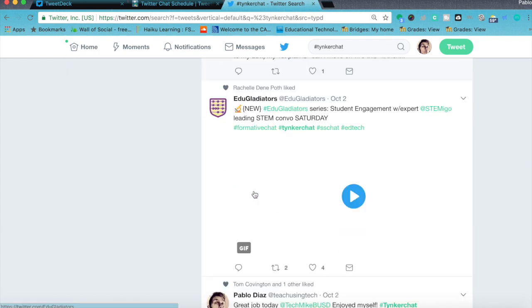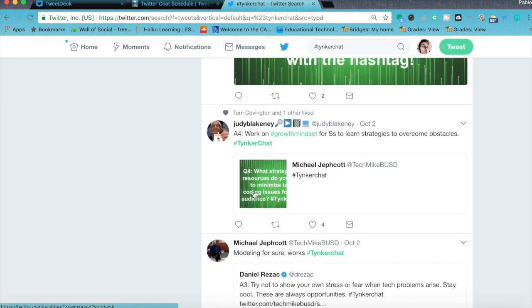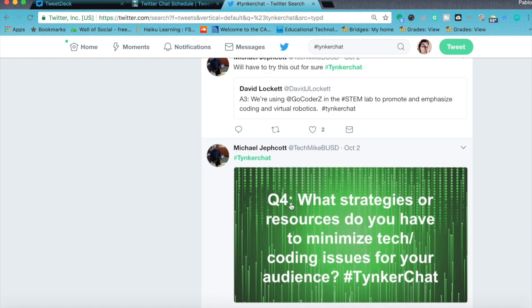I'll find one of the actual original cards here. Yesterday in the chat that I was in, Michael Jepcott was hosting this chat. He tweeted out these cards that had the questions on them. This was question 4 as an example: What strategies or resources do you have to minimize tech coding issues for your audience? Hashtag TinkerChat. So there's Q4.